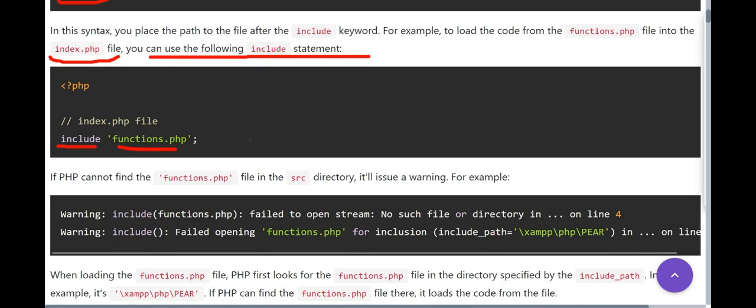include functions.php. If PHP cannot find the functions.php file in the source directory, it issues a warning. For example, we will get a warning like: include(functions.php): failed to open stream: No such file or directory on line number 4. Next, we can have an error like: include(): Failed opening 'functions.php' for inclusion.